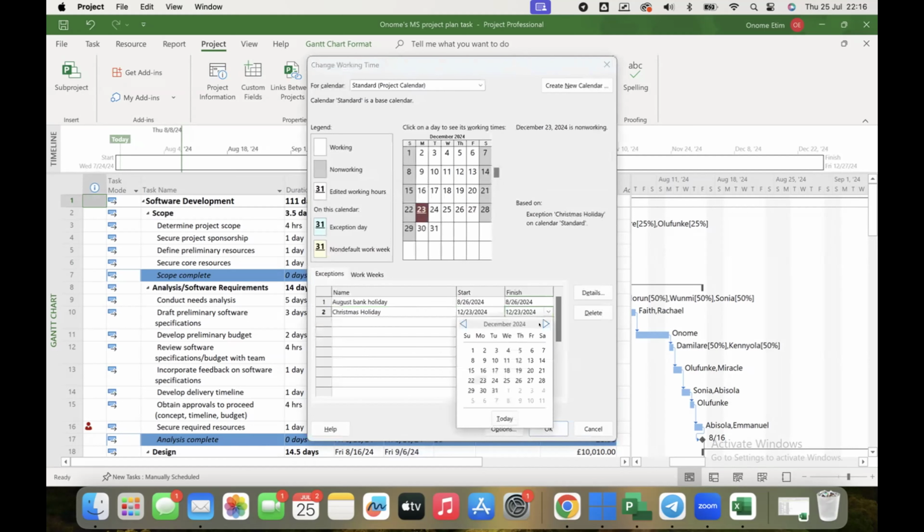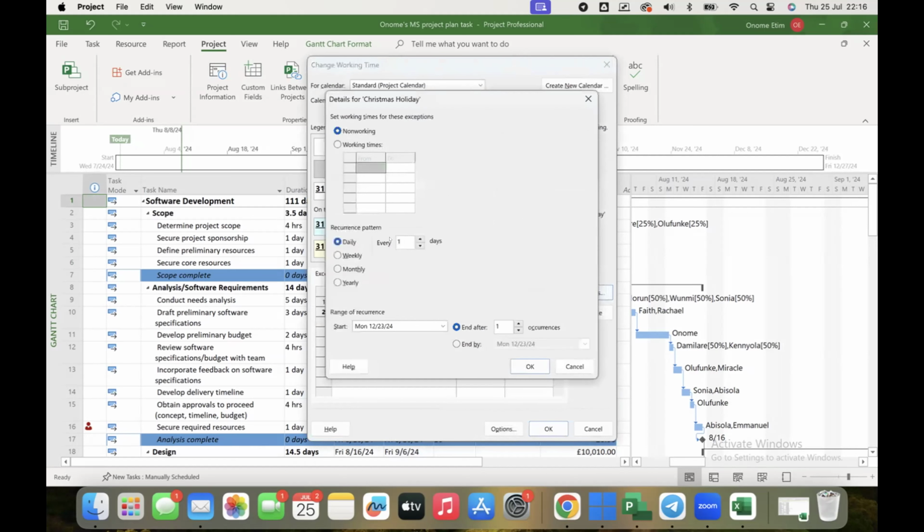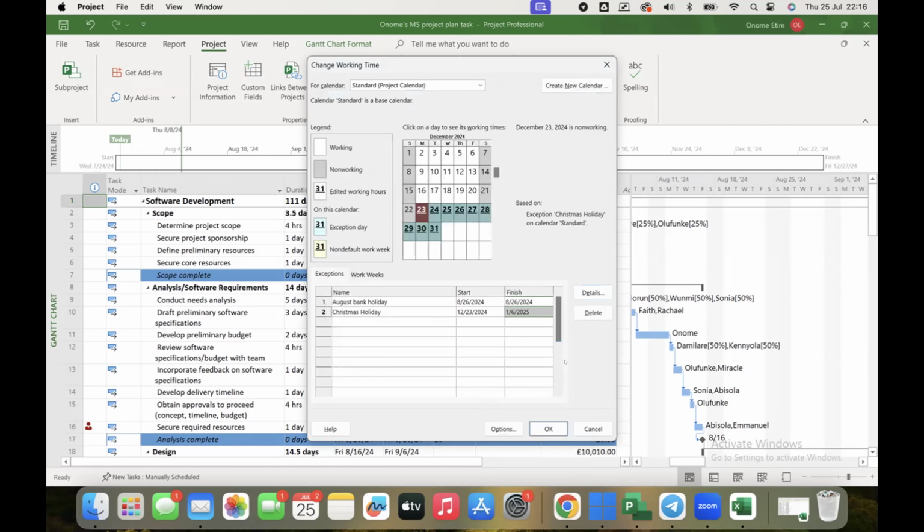Does it have anything to do with the fact that in details it's saying daily? Let's go to the details first. It says every 1 day. It shouldn't be. Not sure why that command. Give me 1 second. Christmas holiday. Oh, maybe it's this one. Yes, the fifth. Press OK. Yes, that's it. Press OK. Oh, brilliant.